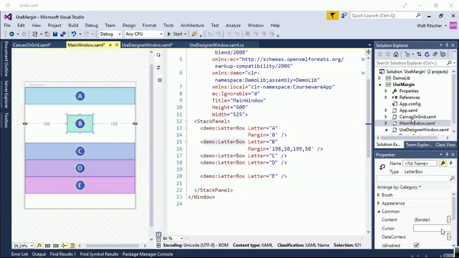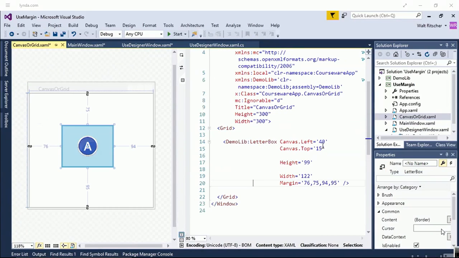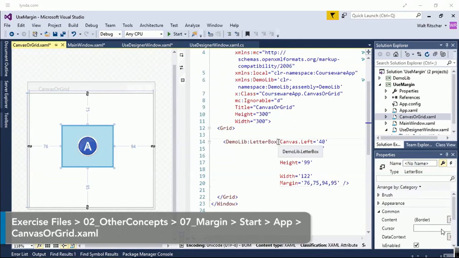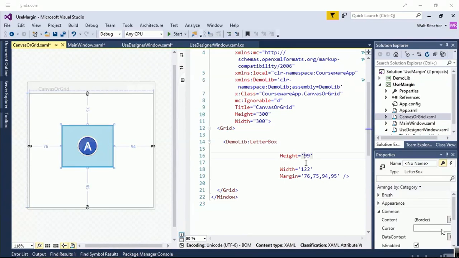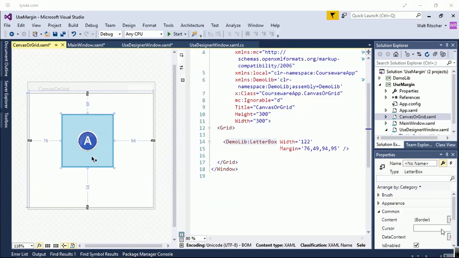Then we'll go over here and look at the canvas or grid example. Here I have a grid that has a letterbox. I'm going to remove this example. I don't need that. I specified a width and a height. Now the way you can specify the width and the height in the designer is by just grabbing these size handles here. Grab this little square on the top and raise and lower that.